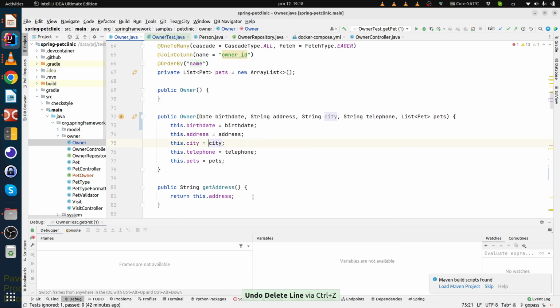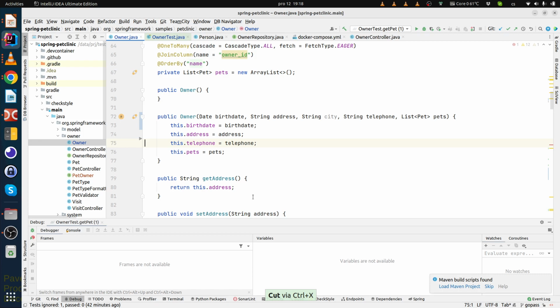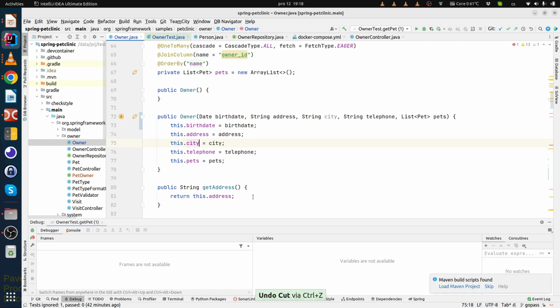Or you can abuse the cut command, which is associated with the Ctrl+X keyboard shortcut, because even if you don't have the whole line selected, if you press Ctrl+X, it cuts the whole line. As a side effect, it goes to the clipboard, but it does the job in the editor too.